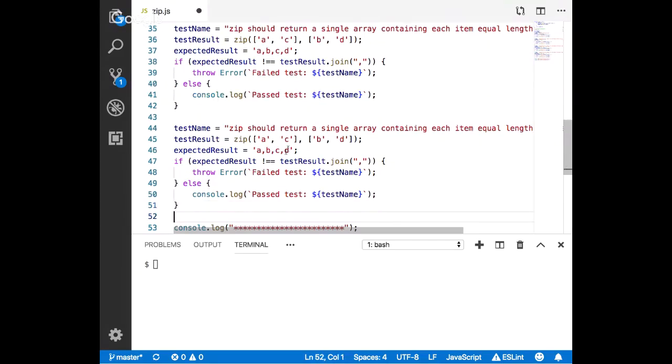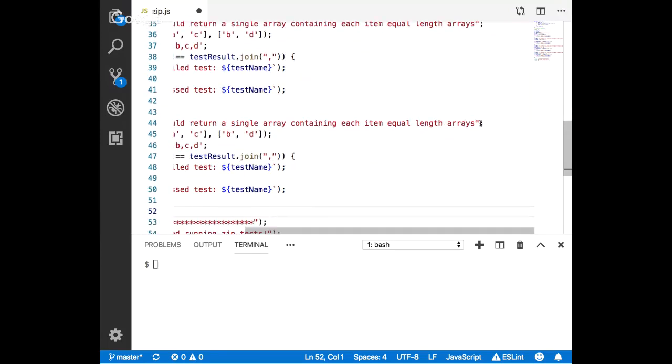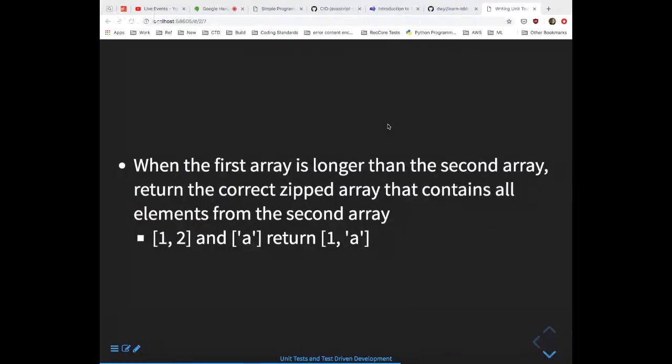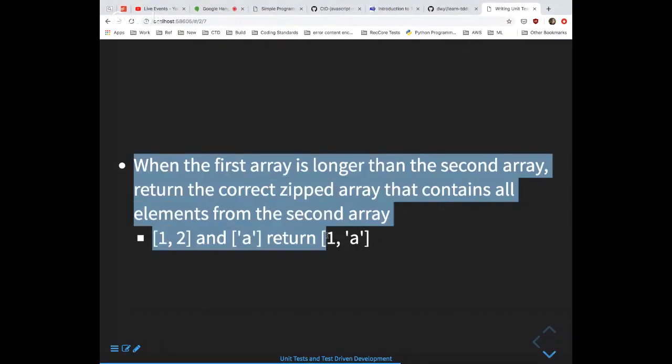So let's put another one in now, right? Zip should return a single array containing each item. What did we have over here, right? I'm literally going to steal this, even though it's crazy long.